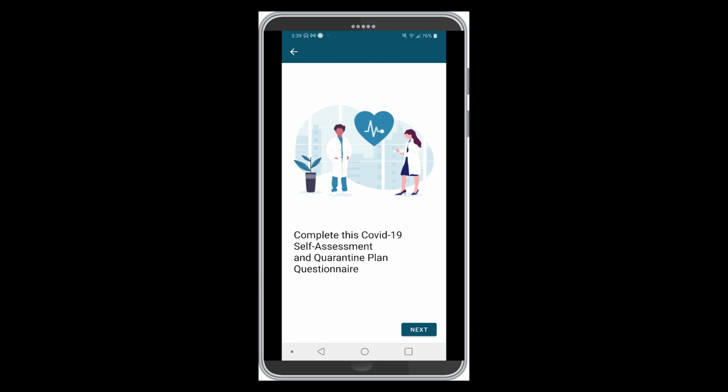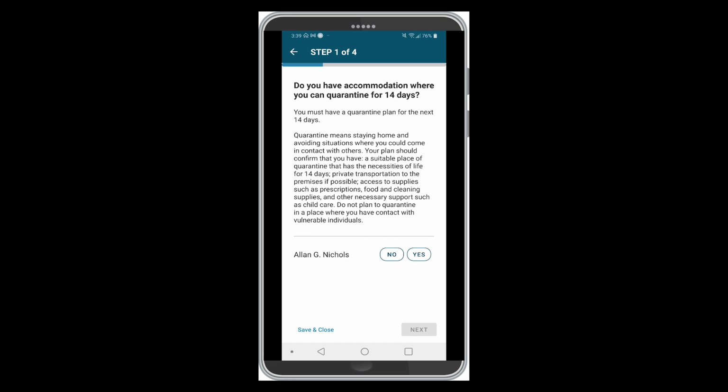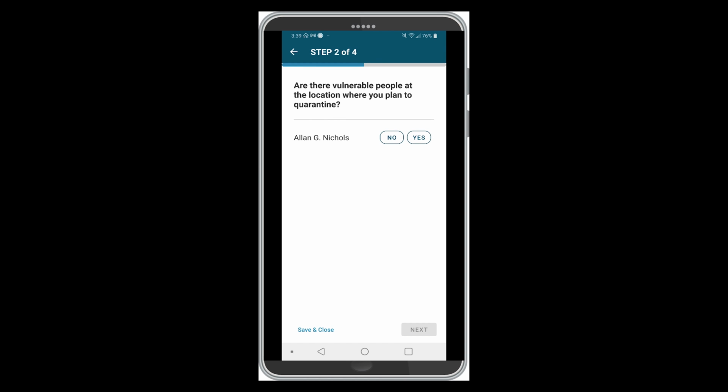And then we do the self-assessment and quarantine information. Here we say whether or not we have accommodation where we can quarantine for 14 days, and there's an explanation there. We'll select yes for this, of course, that we do have that accommodation. And then next, are there vulnerable people at the location where we plan to quarantine? We'll say no for that. And then, is your quarantine accommodation a group living arrangement, like group home or seniors residence? We'll say no for that one as well.